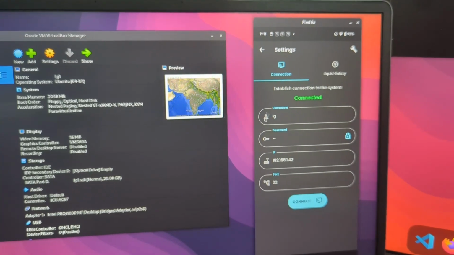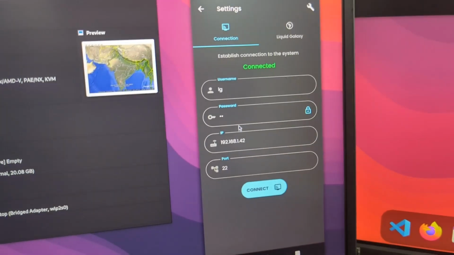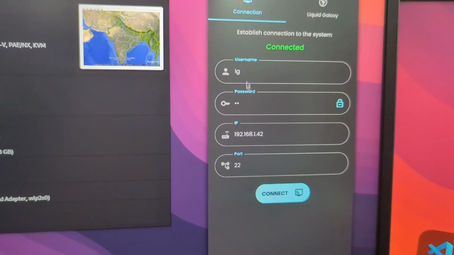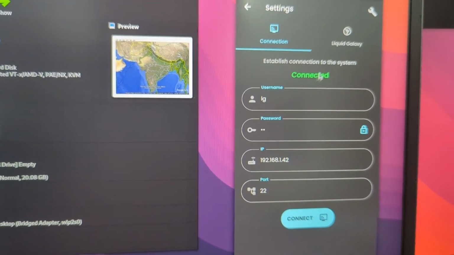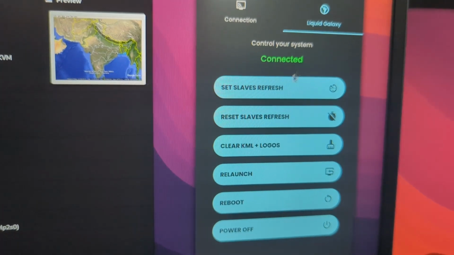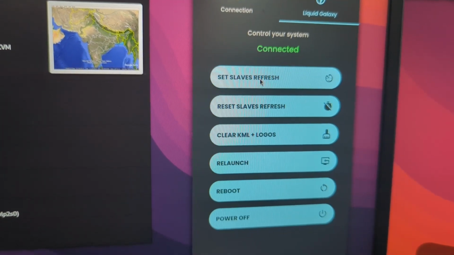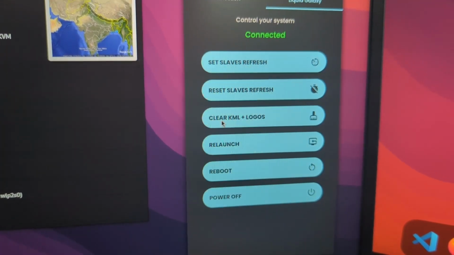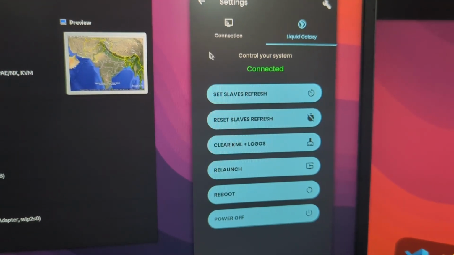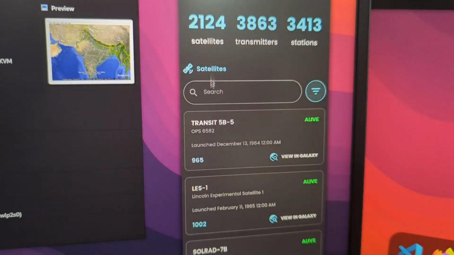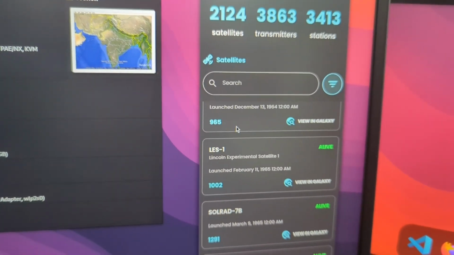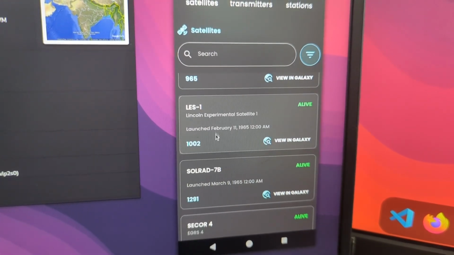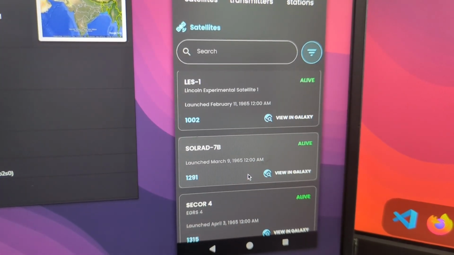In the settings, I have configured the connection, which is the username, the password, the IP and the port, and it says connected here. In the Liquid Galaxy tab we have some admin controls: relaunch, reboot, power off, clear KMLs and so on. Here we have all the satellites that are currently available, and for the purpose of this demo, let's take this one.